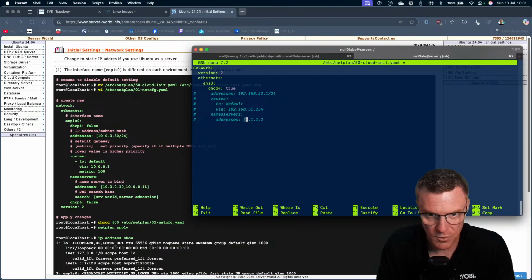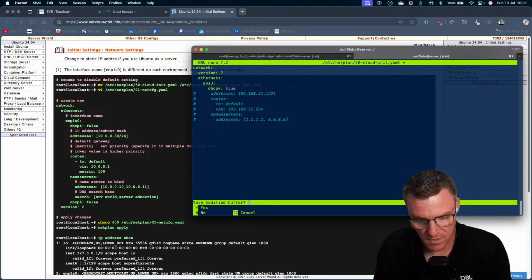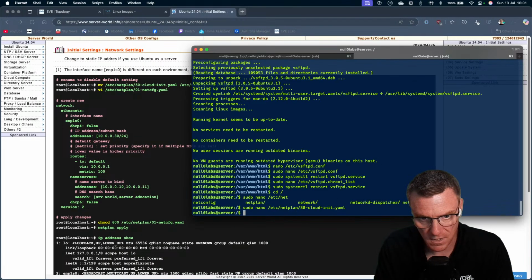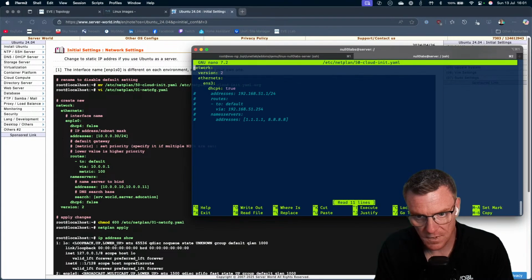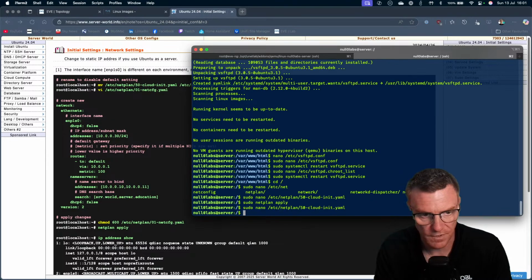So all we have to do is put that in square brackets. We can go at that, comma 8.8.8.8. That should be enough to give us network connectivity. Sudo netplan apply. No errors. That stayed in place. Perfect.